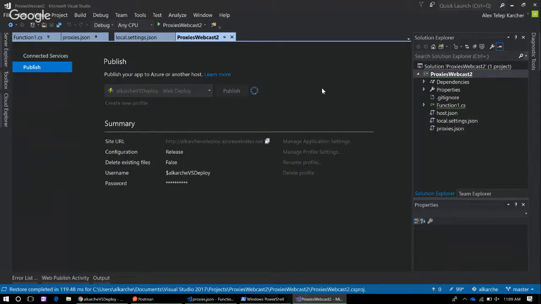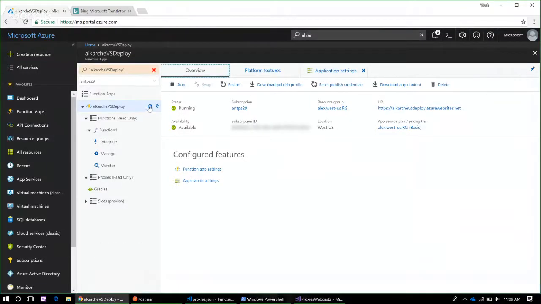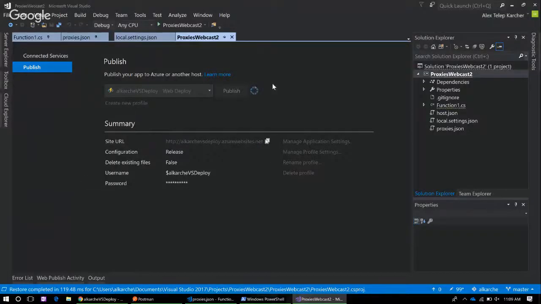So I'm going to publish this function up to Azure. It actually runs pretty quickly. I can go up here. I have the same function up, and I can just keep refreshing it until I see my new functionality come through. So I believe that, oh no, it's still spinning.